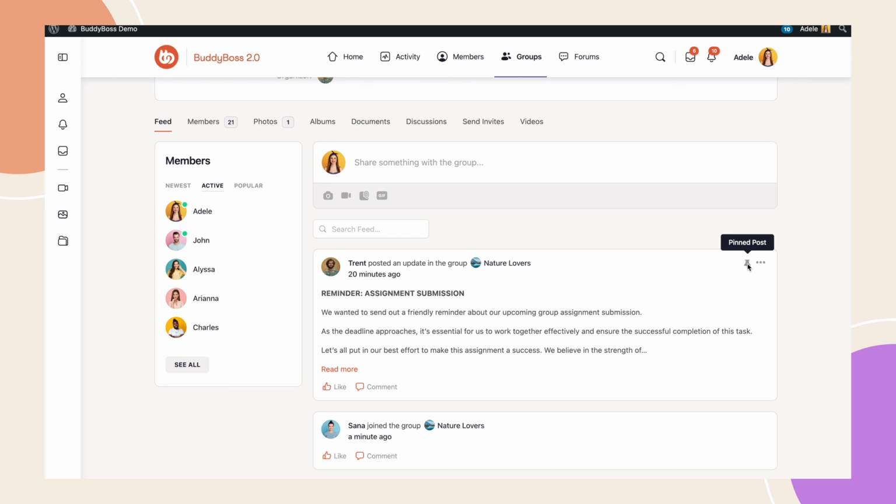And that's all for the new pinned post feature. Incorporating a pinned post feature can significantly enhance the functionality and user-friendliness of a community website, making it a valuable tool for both administrators and community members.